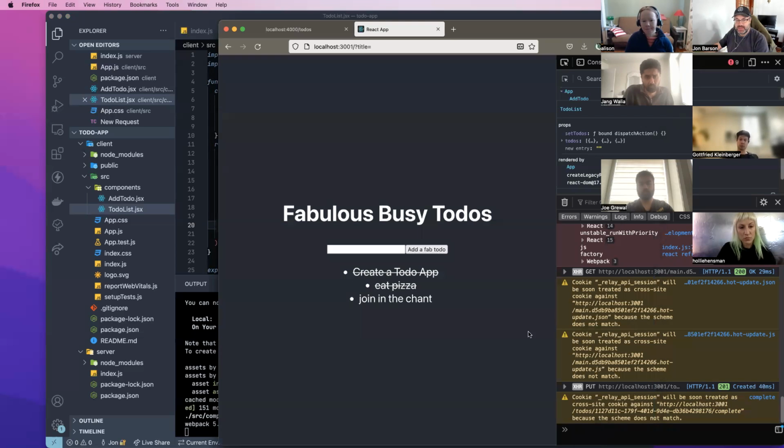I love this to-do app. I'm never going to complete join in the chant because you never finish that. Holly is smiling very wide because she knows what that is. If any of the rest of you knows what join in the chant means, then you're just as cool as Holly. And well, I'm not cool, but matter of fact, you're all cool, no matter if you know what join in the chant is or not.